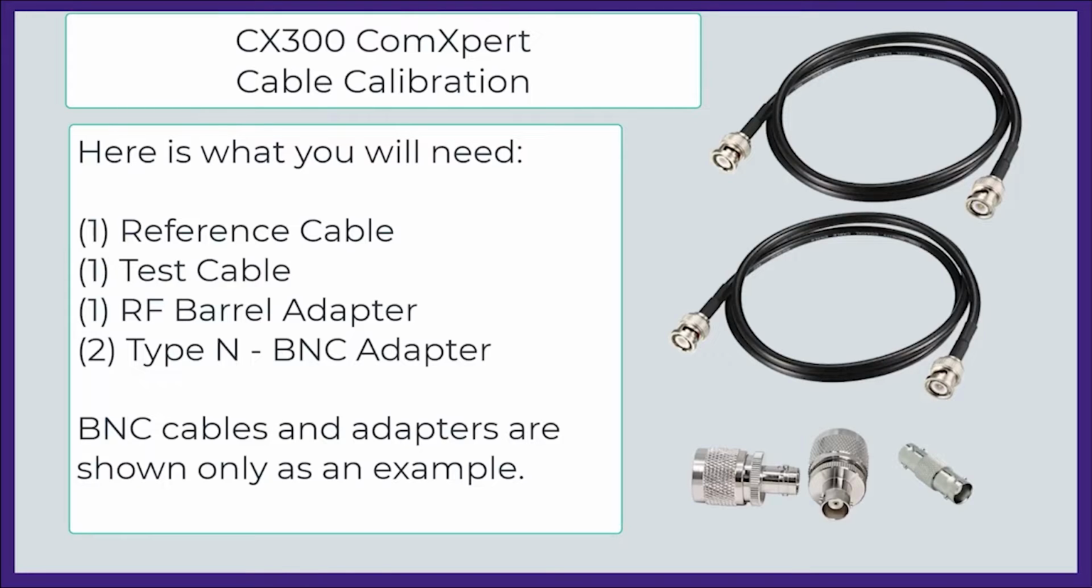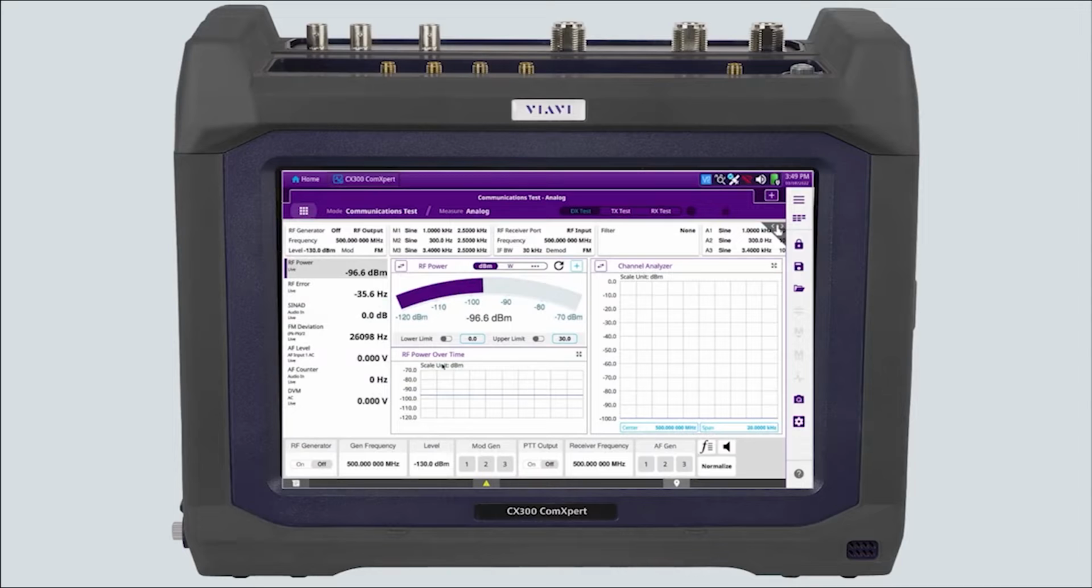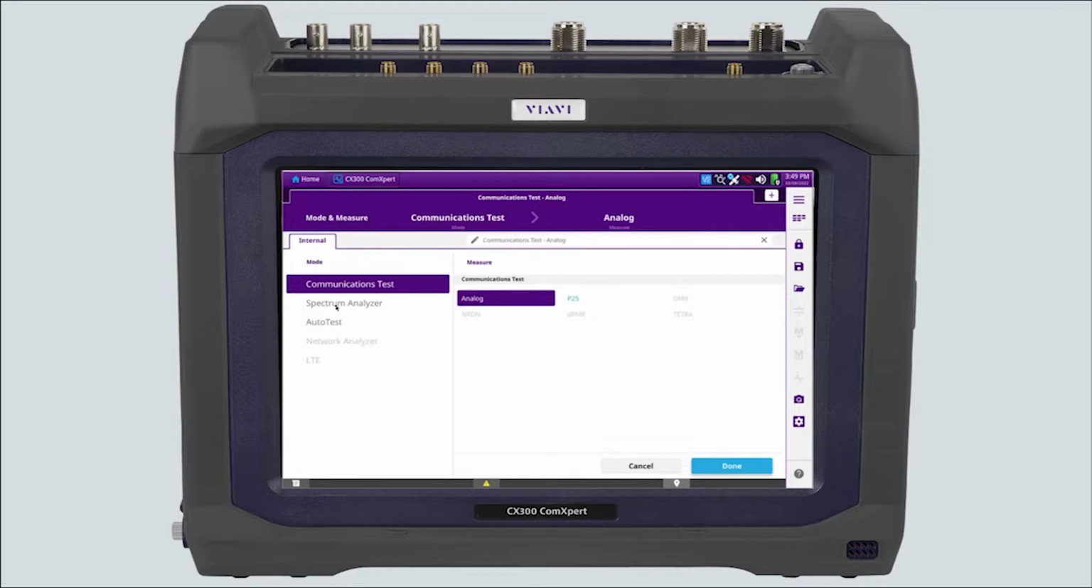The CX300 COM Expert comes with a spectrum analyzer utility that can measure the insertion loss of your test cable. Once measured, the measured cable loss can be used in other systems to compensate for the test cable. The cable loss measurement system can be found in the CX300 spectrum analyzer.